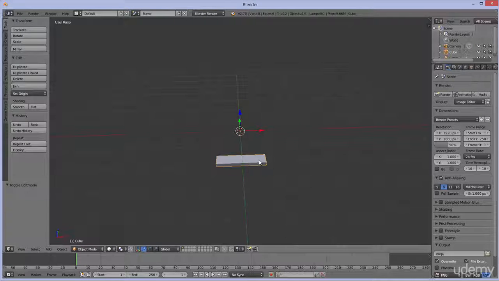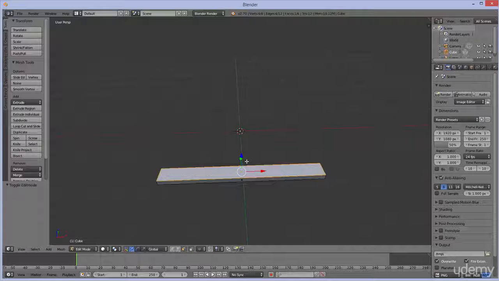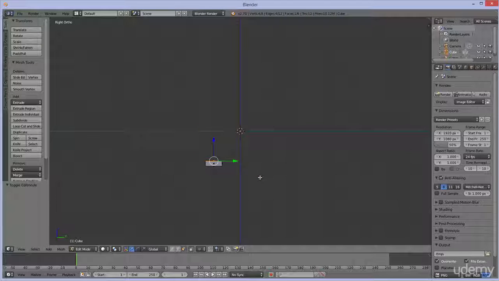So I'm going to tab back into object mode, and I'm going to push scale, which makes everything bigger, but I'm going to push X so we scale it along the X axis just like that. Now let's tab back into edit mode, and we're going to push 3, which changes the view. So we'll push extrude and then right click.